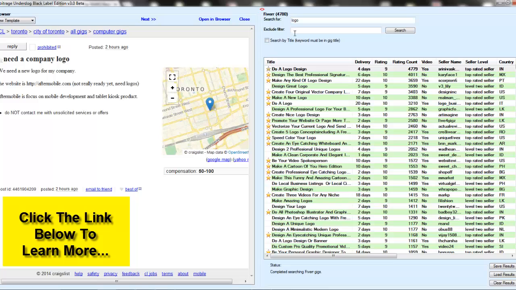And the software automatically did a search for logo, the same thing I typed in over here on the Craigslist side. So now it brought up all of these people on Fiverr who are willing to do a logo for $5. So you can't beat that. I can have somebody over here make it for $5, and I could sell it to this guy for $100, $150, $200.